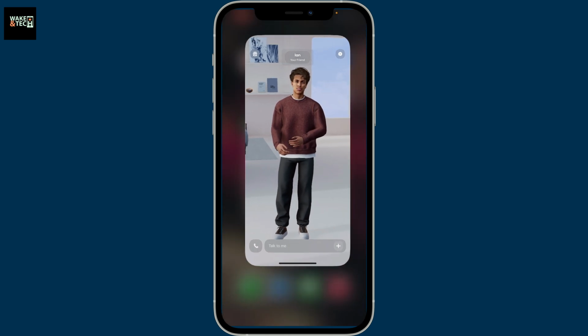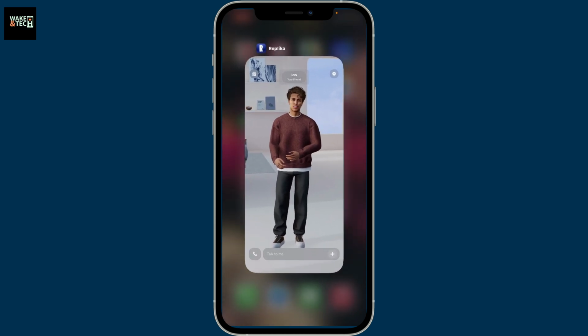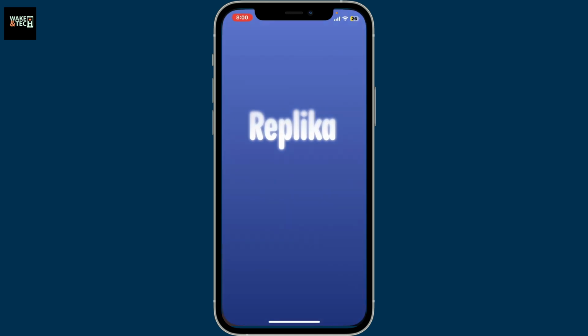Next thing you want to do is to close your Replika application. Swipe up from the bottom of the screen to bring up the app switcher. Push upwards on the Replika app card. Once you force quit the app, launch the app open again.